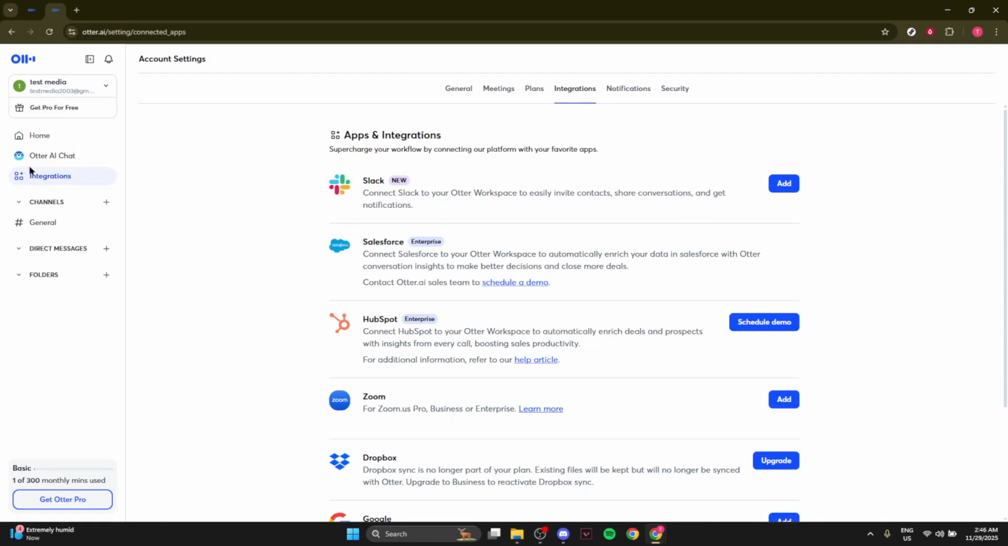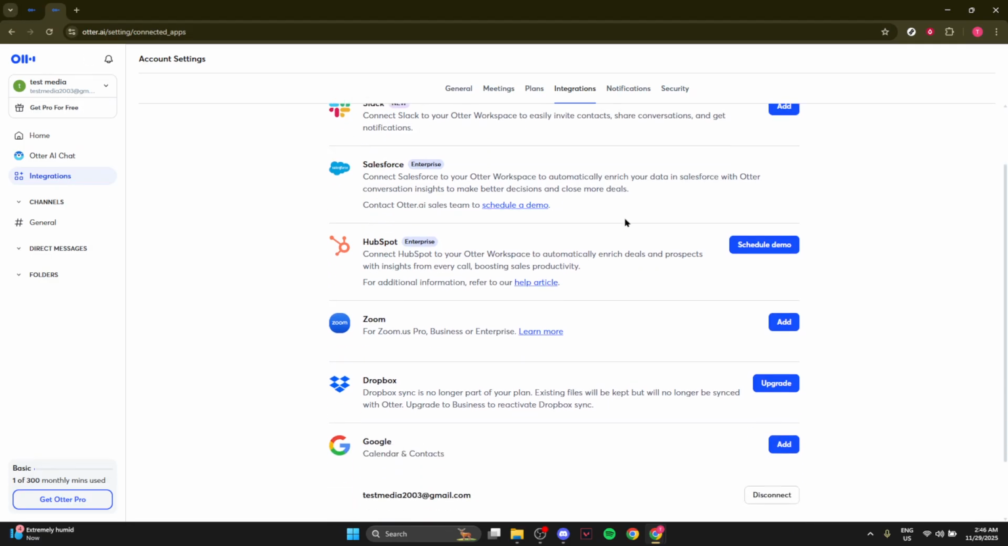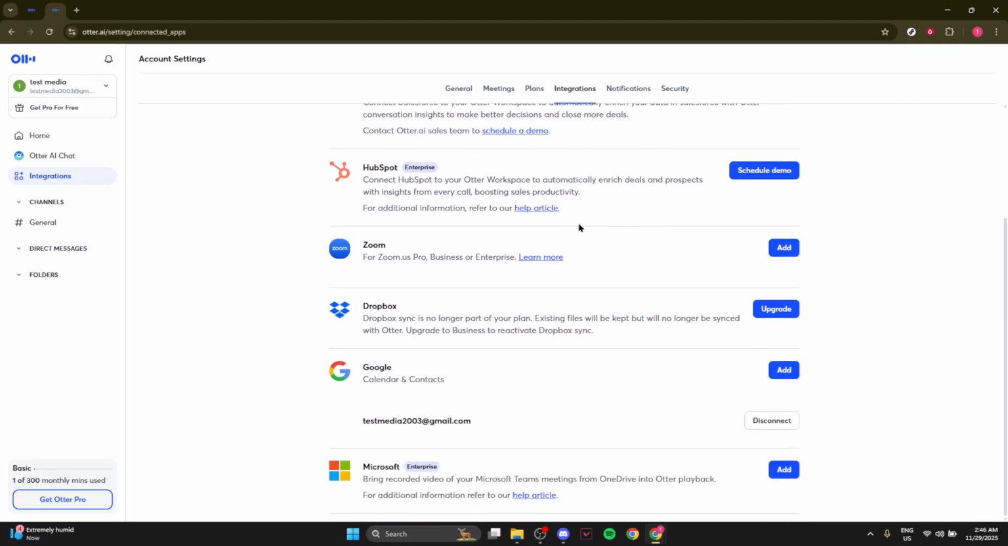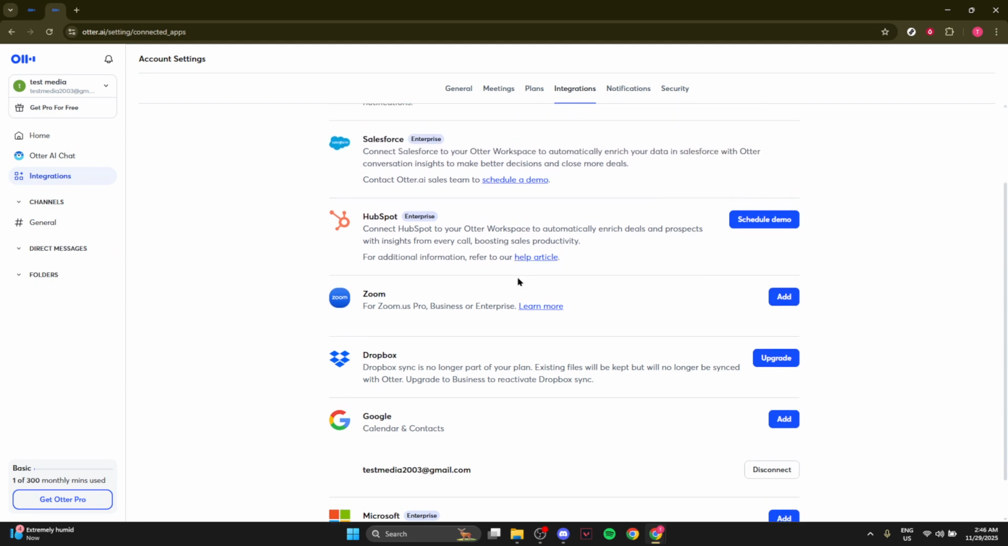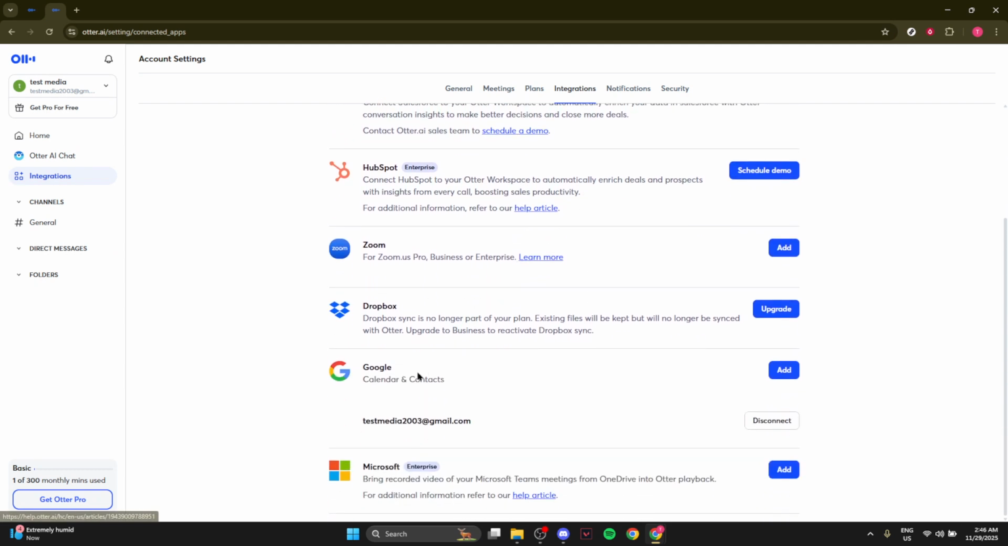You'll see a list of apps that are hooked up to your Otter account. It might feel a bit like rummaging through a drawer of old gadgets, but eventually you'll spot the prize. Google Calendar. It should be right there, nestled among the others, so keep an eye out for it.